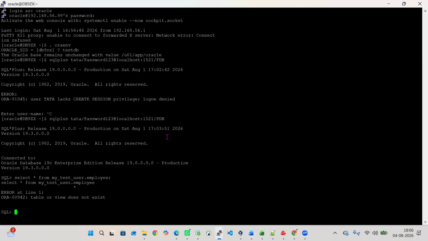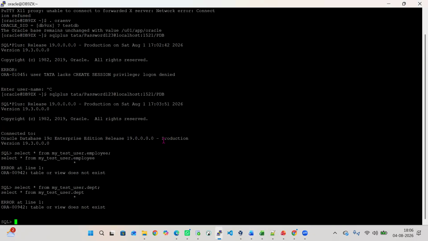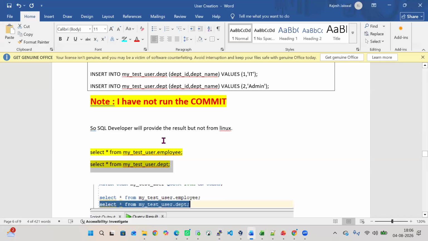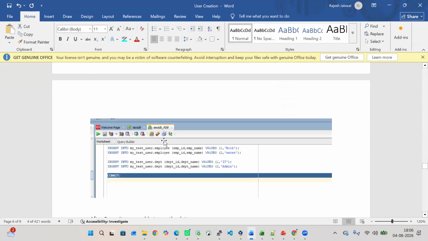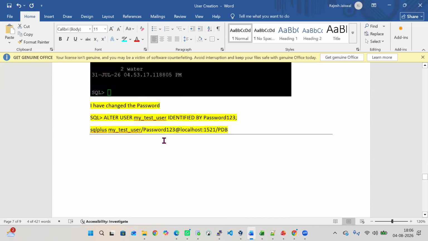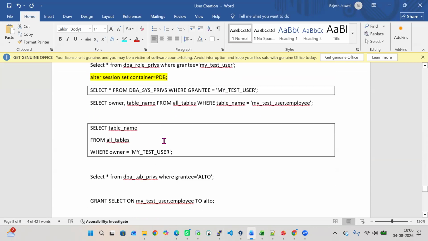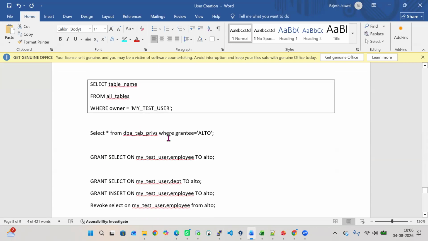It is giving "table or view does not exist." The meaning of this is that it doesn't have access. So what I have to do is grant some select access on this table, or some insert access. We will now try to provide this grant access. So how do we grant on this table? If you want to grant, this is the command for it.